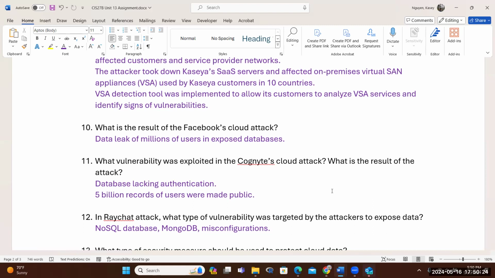So Cognite, cloud attack, the exploitation again is the database. And simply they didn't have any authentication for the database server. Just imagine that you have no login, right? Open Sesame, 5 billion records of the users were made public. And this is in 2021. If this happened in 2001, I would not question the database administrator about not having authentication. Like, what were you thinking? Not having any form of authentication to control your database security. But this is in 2021, 5 billion.